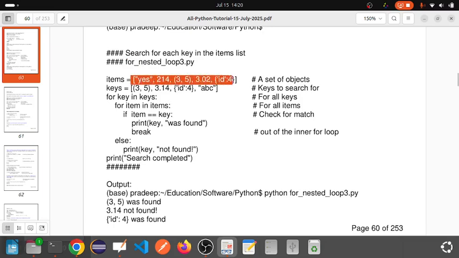Items is a list containing different types of elements. The first element is a string, the second is an integer, the third is a tuple, the fourth is a float number, and the last one is a dictionary having one key-value pair. The key is the string id and after the colon its value is 4. So this items list contains different types of elements: tuple, dictionary, float, integer and strings.